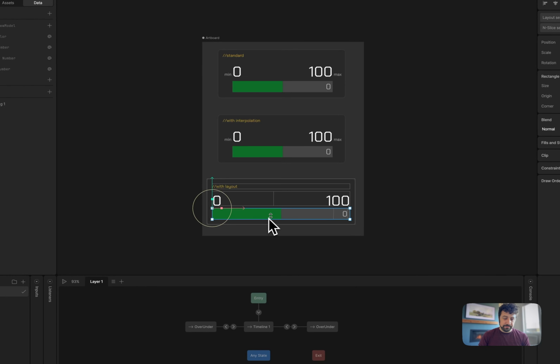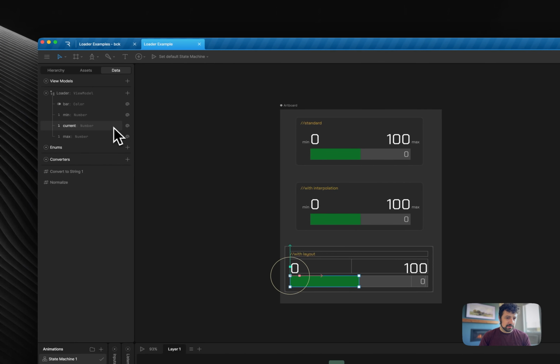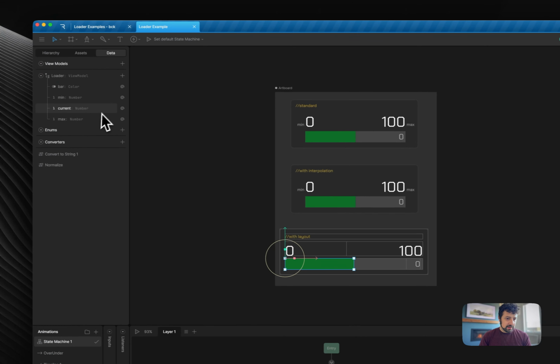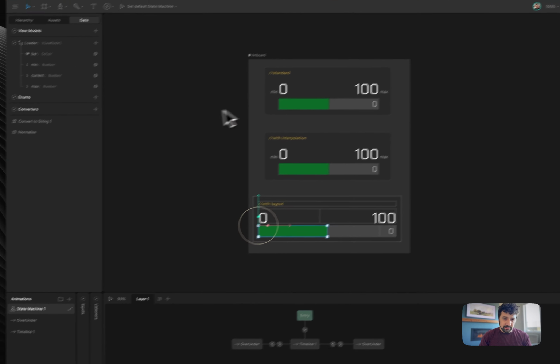And then for this one, is it a little different? No, the only difference is that this backdrop bar is just a group or a layout row. That's the only difference. The actual bar itself is the same. So let's bind this again. Current, bind it to that, and then we will bind our color. Okay. So I think everything is bound now.